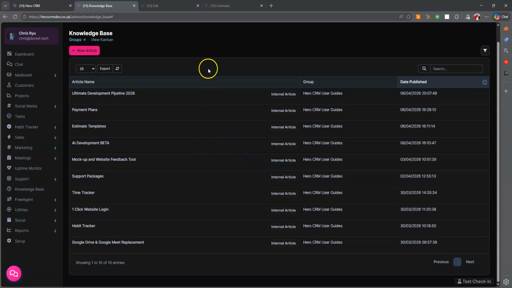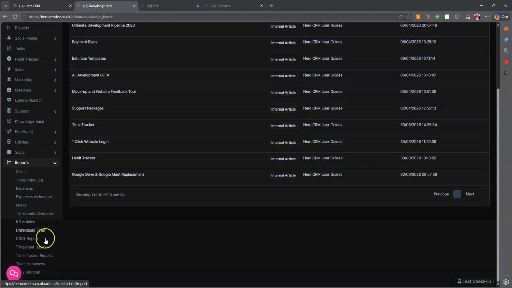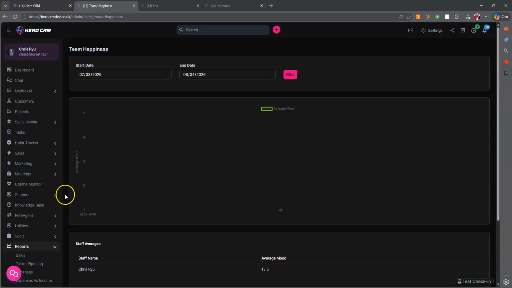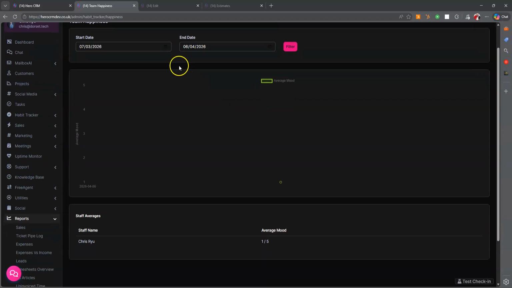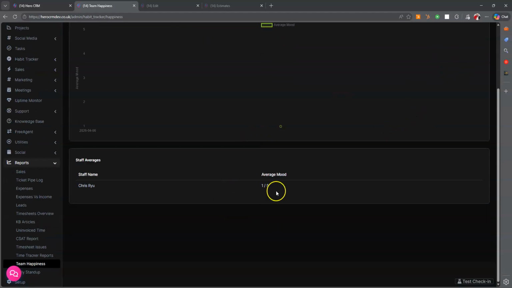Okay, so first thing to check really is the report. So we're going to go to reports, and we have a new team happiness report. So obviously only I've entered it at the moment. It's defaulted on the month, so we'll be able to see mood over time and correctly have the time there.